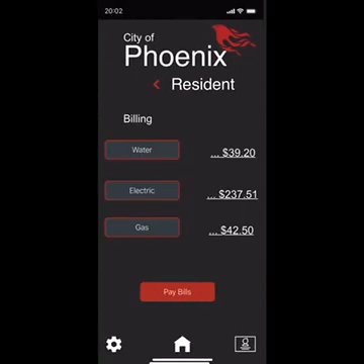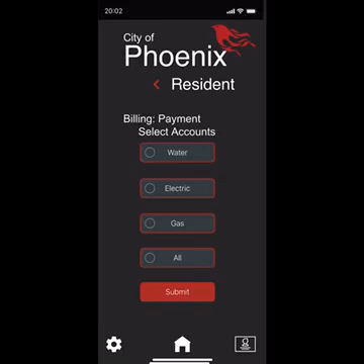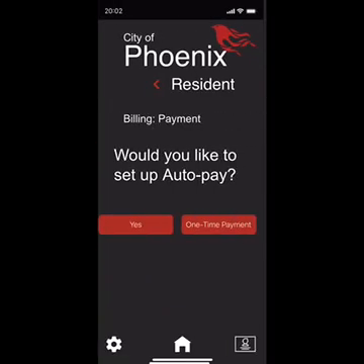So then after the user puts in all that information and everything's verified, this screen will come up when they log in and click on billing. It will come to this screen where it shows their bill and it shows the amount that is owed on that bill. And then the button at the bottom turns into pay bills. So they can click pay bill, and then they can select which bill they would like to pay. Or if they would like to pay all of their bills, they can just highlight all and then click submit, which would then prompt them to set up auto pay.